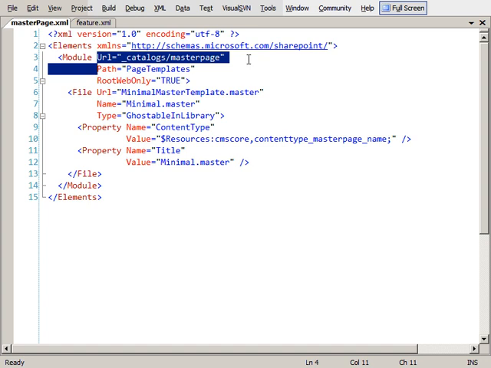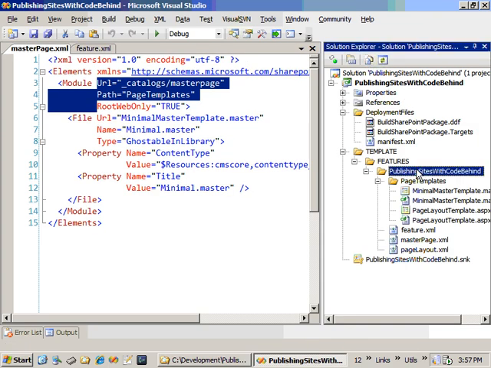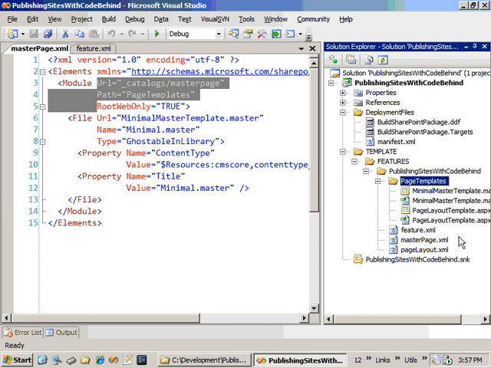It's going to provision all the files inside of this file set into the master page gallery, and that's the URL of the master page gallery. It's then going to look for the files that it's going to provision inside the local page templates folder that's inside the feature. And as you saw from the feature, this is my feature, publishing sites with code behind, and then I have a subfolder inside of it called page templates.